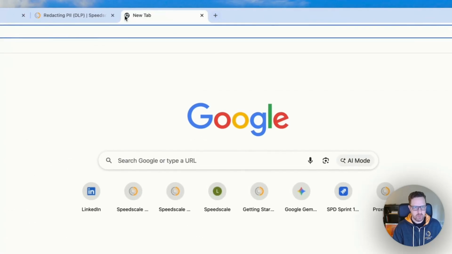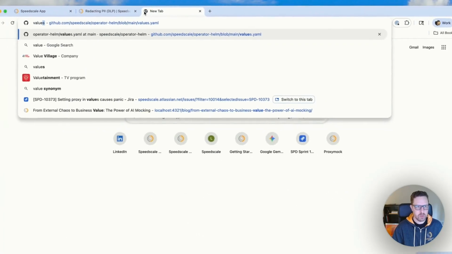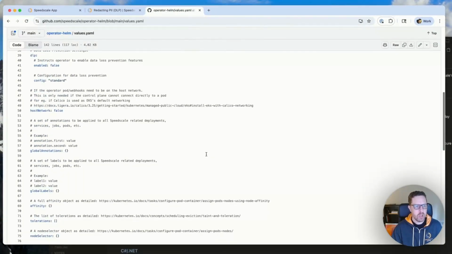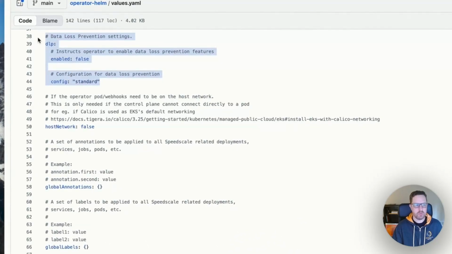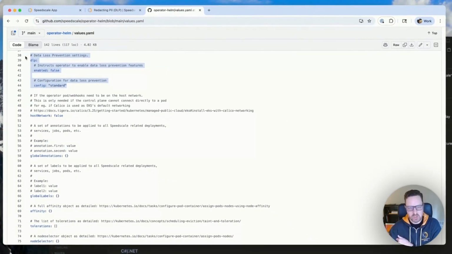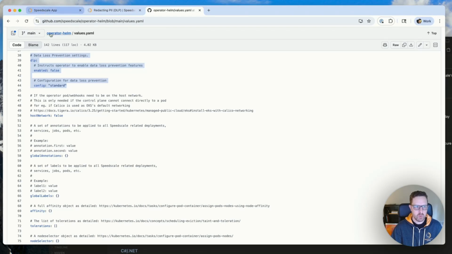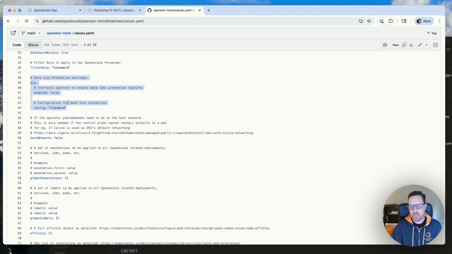Your other option for this is actually to go to the Helm chart when you install it, and you can put this in your infrastructure as code. So you would change that enabled flag to true to say you want to redact the data, and then change the configuration as well. Either way, they work in a similar way. This is a little more locked down. This is what I would recommend when you get into your production environment.